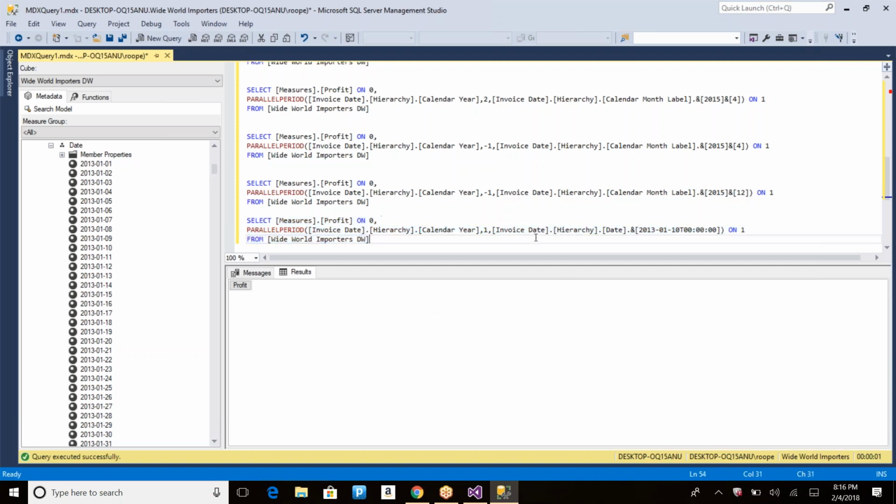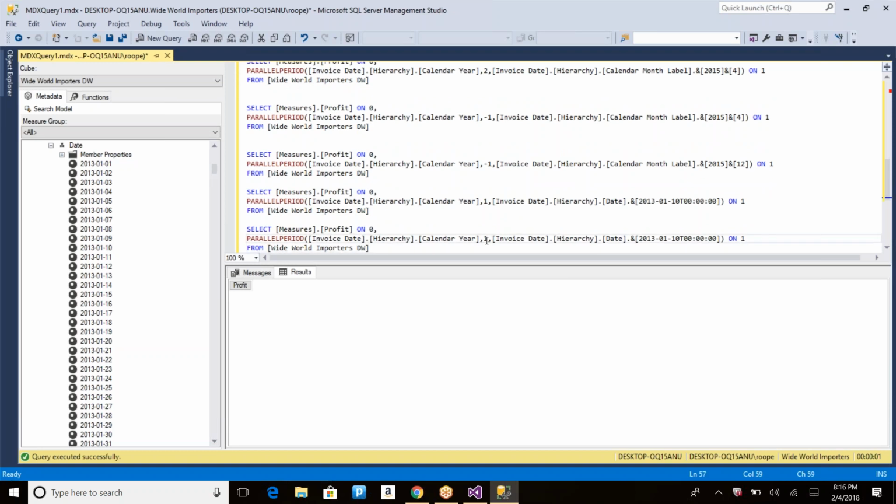Now, if I use the same to give -1, so starting from the member, it will go to the year level. So 2013 Jan 10th belongs to the year 2013, and it will go forward by 1 year. That means 2014, and it will get the parallel period, the period at this level for the 2013.